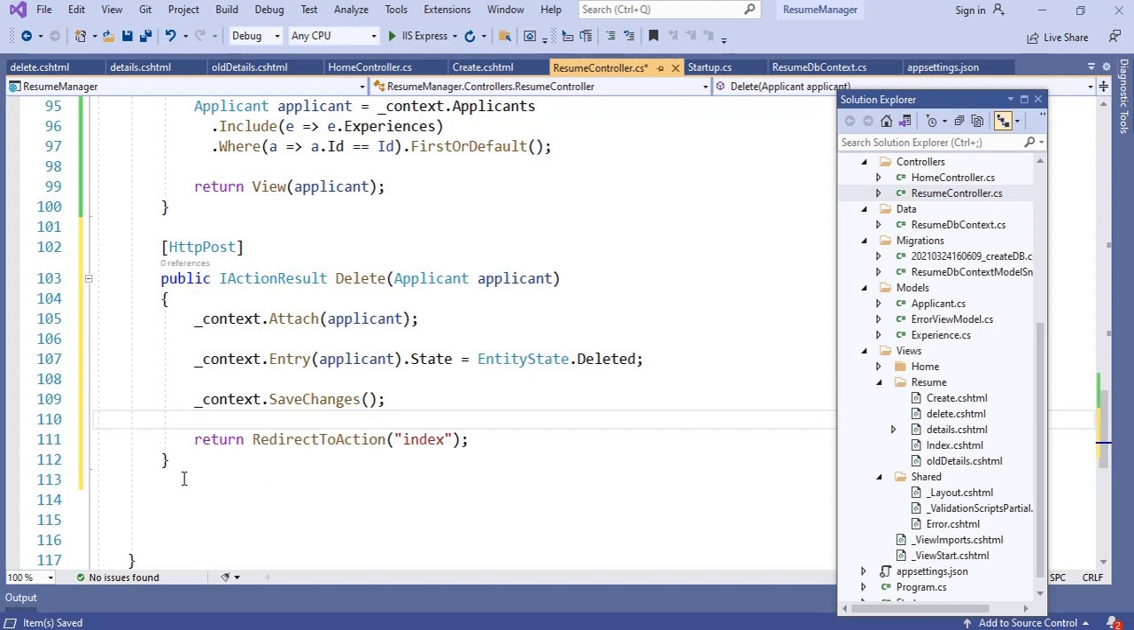Let me explain the delete method code. This is actually very simple code. First, we receive the applicant model from the delete form. Then we attach that applicant model to the controller's DB context. And then we change the state of the applicant to EntityState.Deleted in the context entries. Finally, we save the changes back to the database. That's it. Let's see this in action.